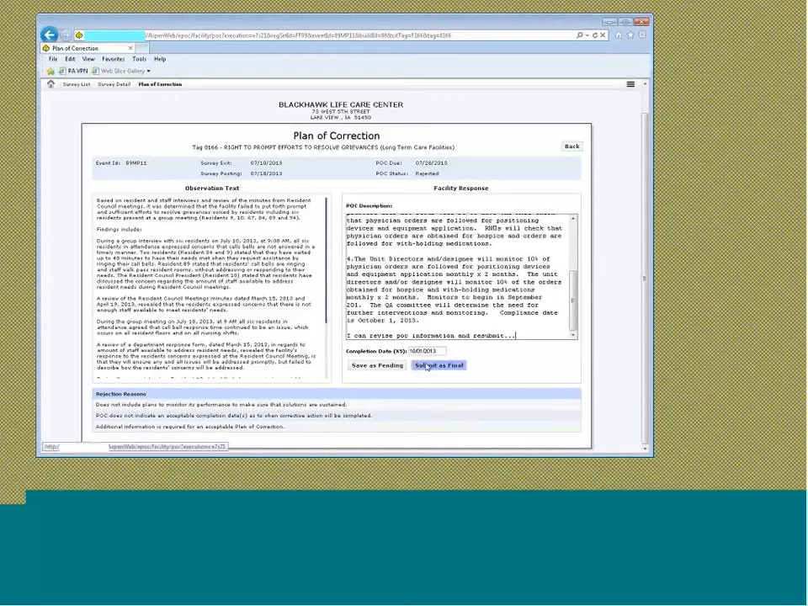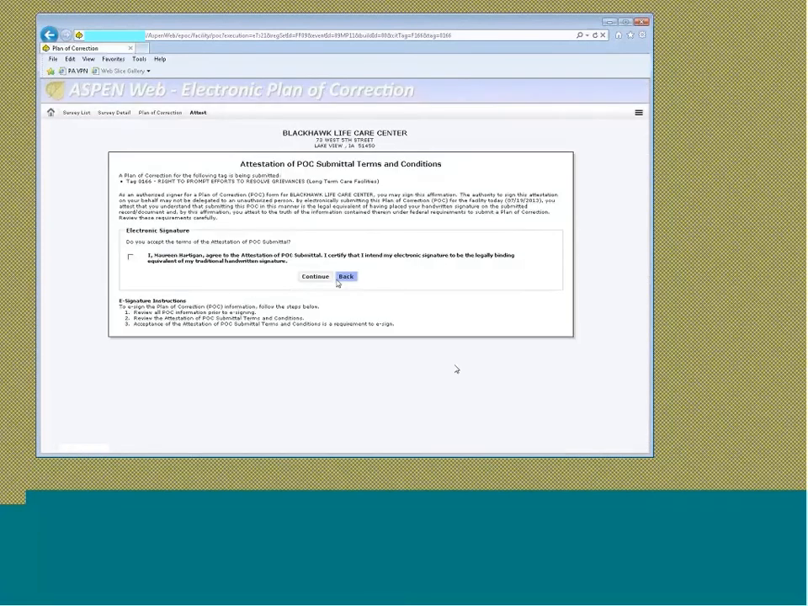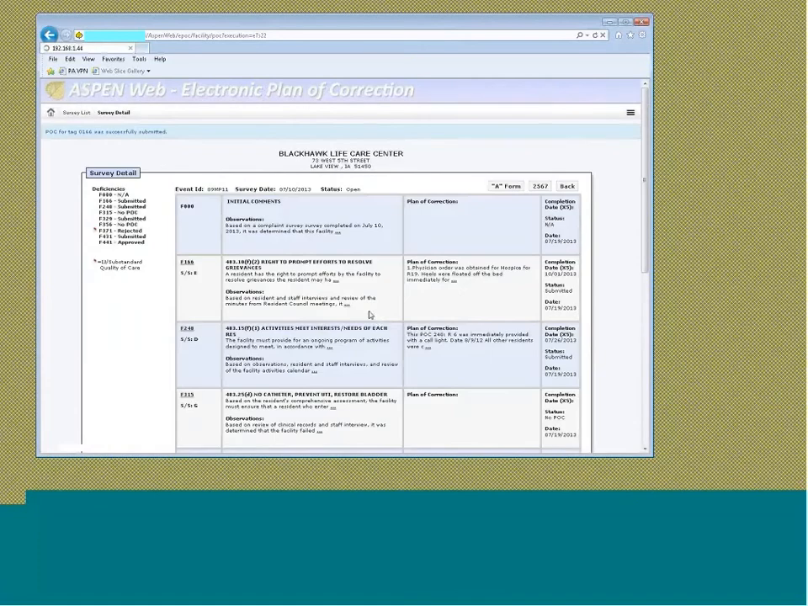Okay, so if I submit it, again, the attestation page appears. We can accept and continue, and then we've just resubmitted that tag 166. Notice that its status changed from rejected to submitted. Now we're waiting for a response from the state agency or regional office on our revised plan of correction information. So a very quick way to go back and forth between the state agency and providers. Good way to communicate very quickly.